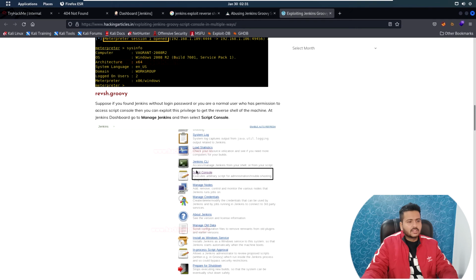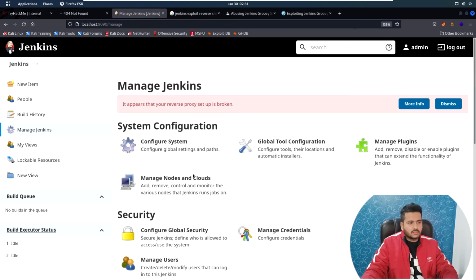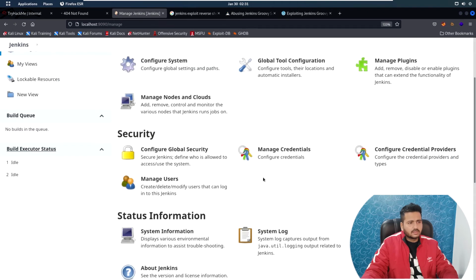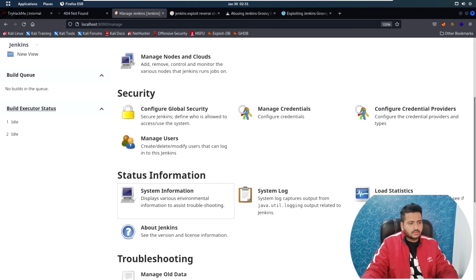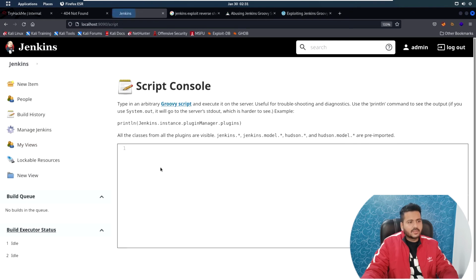You just have to go to Manage Jenkins, and look for script something. It's Script Console, and as we have got into the script console, it is simply that I am going to script something and get that script to run a reverse shell. So what I can do is simply create a script and run it here and get the reverse shell onto my box.